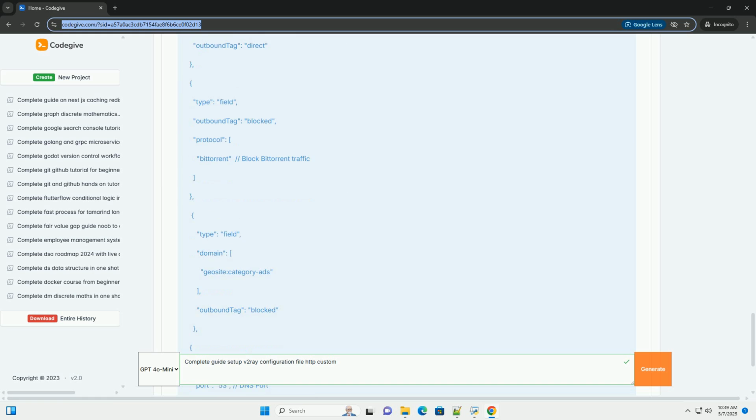Security: the encryption method. Auto is often a good starting point as it allows v2ray to choose the best available option. However, AES-128-GCM is more common. None means no encryption, which defeats much of the purpose of v2ray and is not recommended.